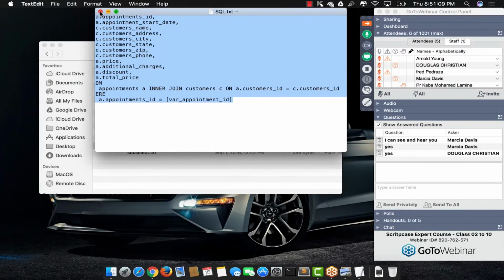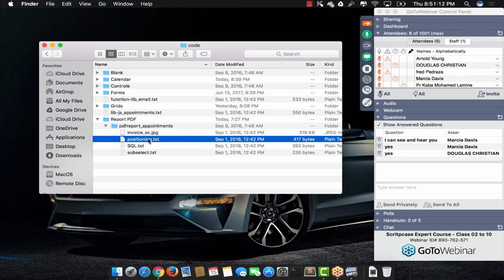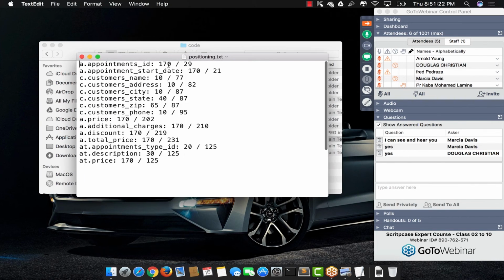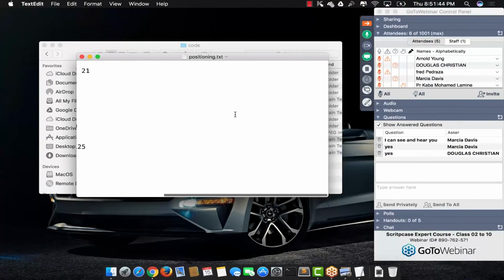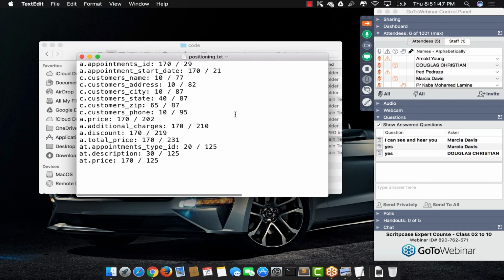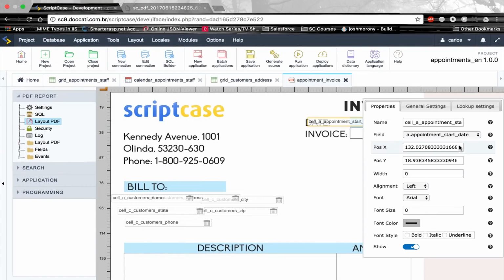Let me open up here. The positioning is right here. So basically, let me set them manually. The appointment's ID is going to be 170 by 29. So I'm going to just click here on the appointment's ID. And I have here the position. So just hold up till it hits the value that's set. 29. The start date is 170 by 21. So right here, 170 by 21.